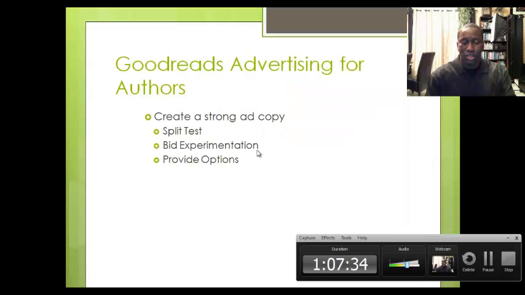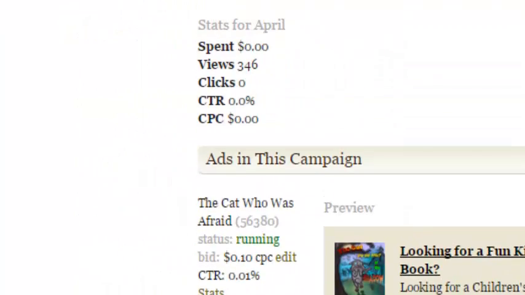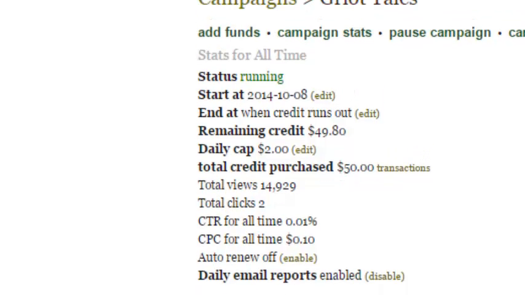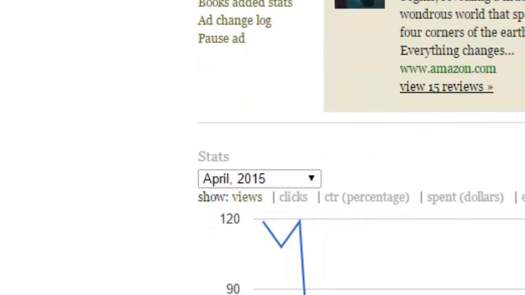And then bid experimentation. That just means that if you recall, when I was creating the campaign, it asked me how much I was willing to bid, and I bid a certain amount. What you can do with bid experimentation is raise or lower the amount of money you are willing to spend if one person clicks on your ad. And 50 cents is on the higher end, actually. You can lower that amount to see if you get more clicks and if those clicks turn into book sales, for example.